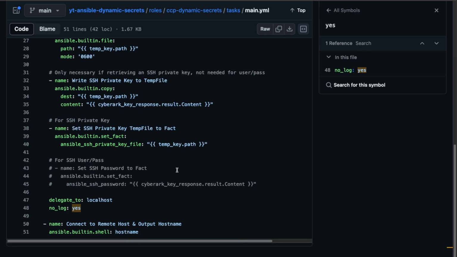But once that block runs and we get the SSH private key, it's set to the fact, then we can immediately do our task that connects to that remote host. And in this case, we're running a shell command, hostname. And so it should just return the hostname, right? That's the same as just typing hostname in our terminal, hitting enter, and getting back the hostname. So that's what's going to occur here. But obviously, in order to get back the right hostname, it needs to successfully authenticate via SSH with the unique private key. That's the key here, right? No pun intended.